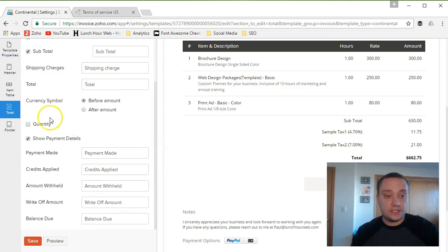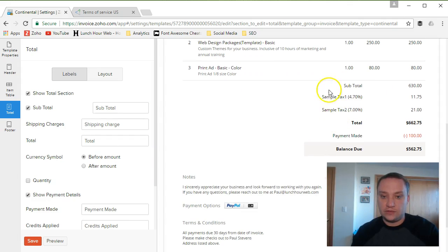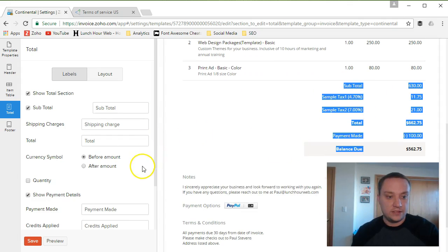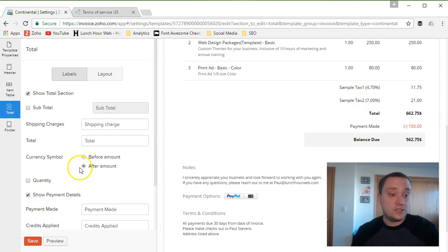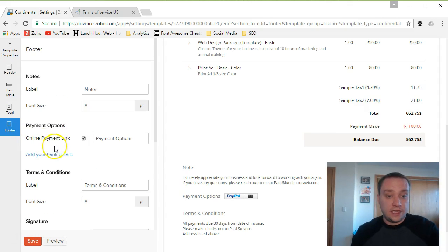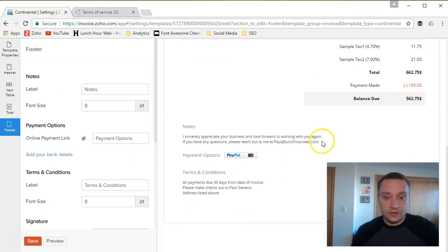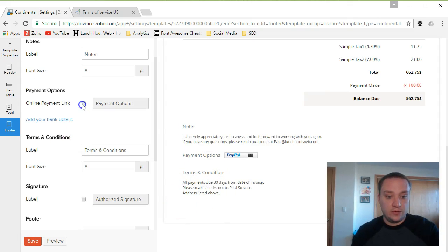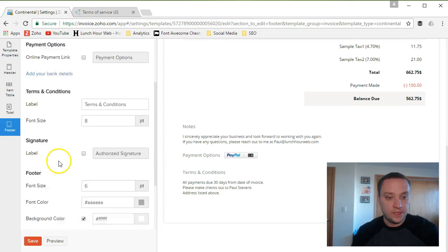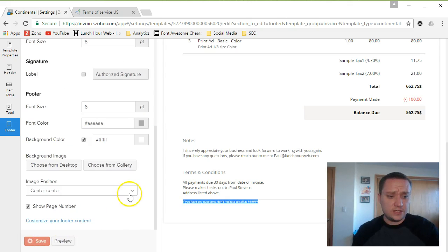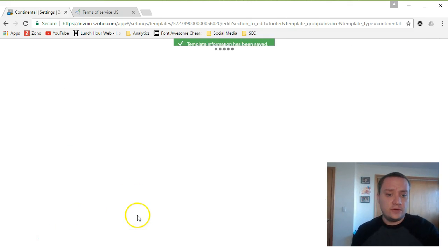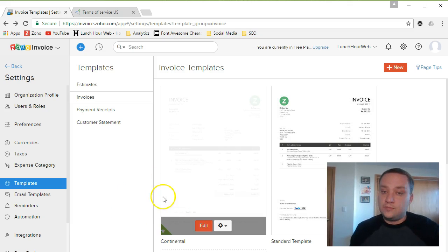And then the next two sections are totals. So it's this section right here, the subtotal through balance due. Maybe you don't want to include the subtotal section. And then lastly is your footer. So you'll notice that you have your notes, your terms and conditions. Let's go ahead and remove the online payment options. Maybe we don't have that set up, maybe we don't want to be using the online payment. We can remove that section here. Once you're done making all your changes, just go ahead and save. And then any new invoices that you create, it's going to look exactly as you want. So play around with that.